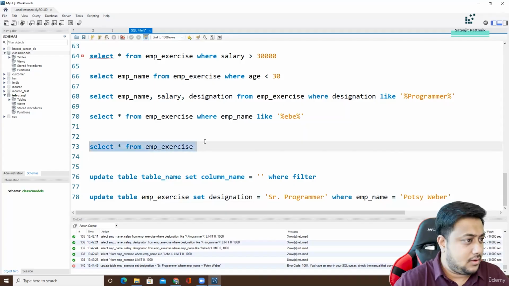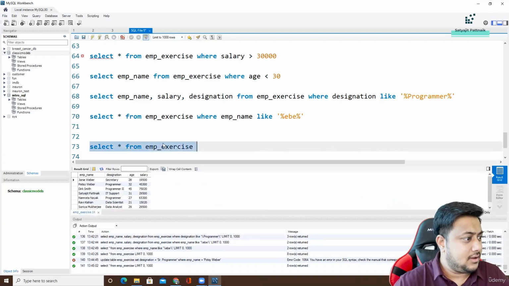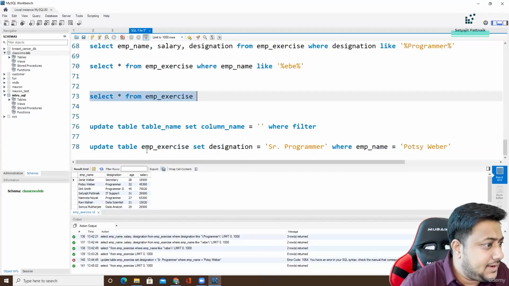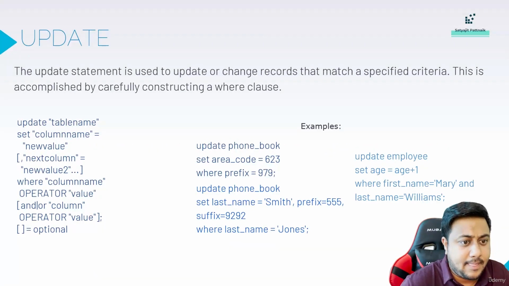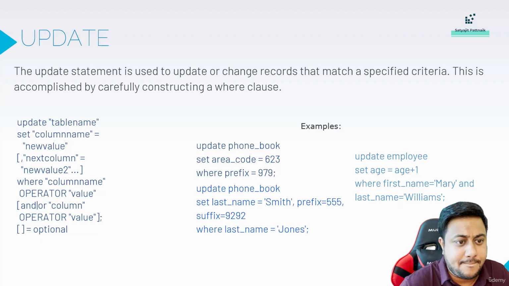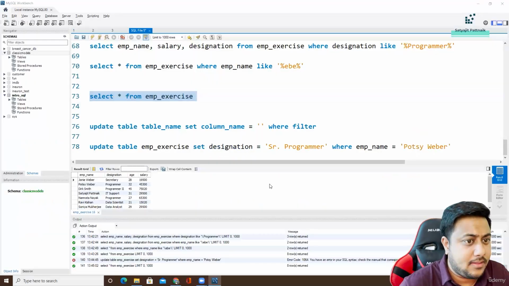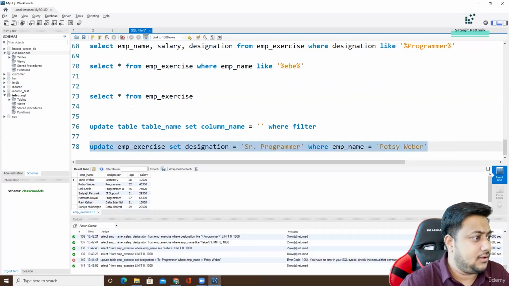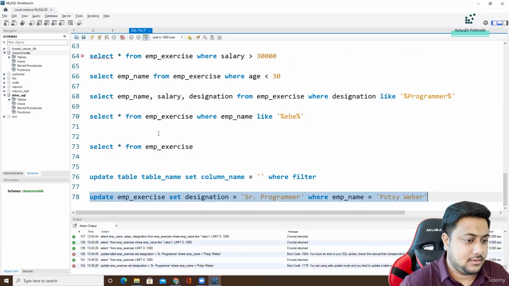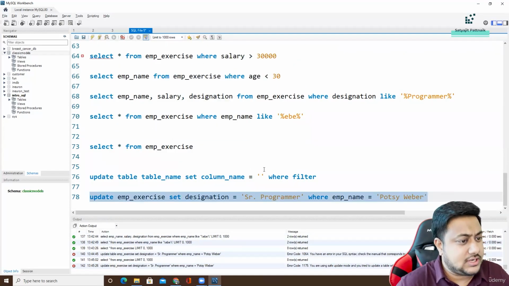Update table EMP exercise, set designation equals to this, where employee name equals to this. Why is there an error? Okay, table keyword is not there. Okay, my bad then. Okay, so now it's done.